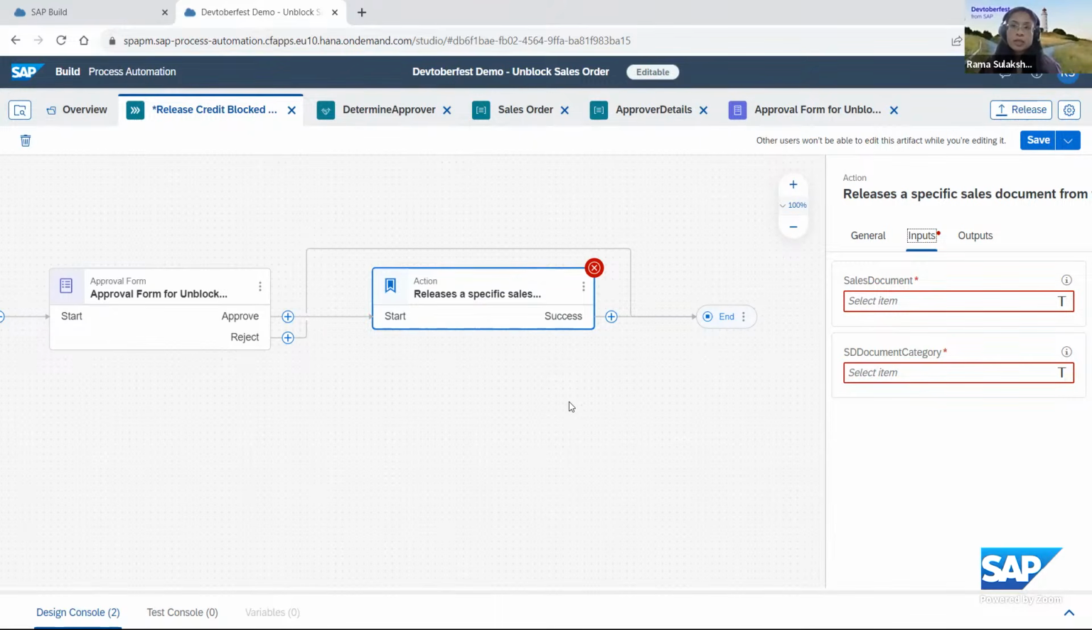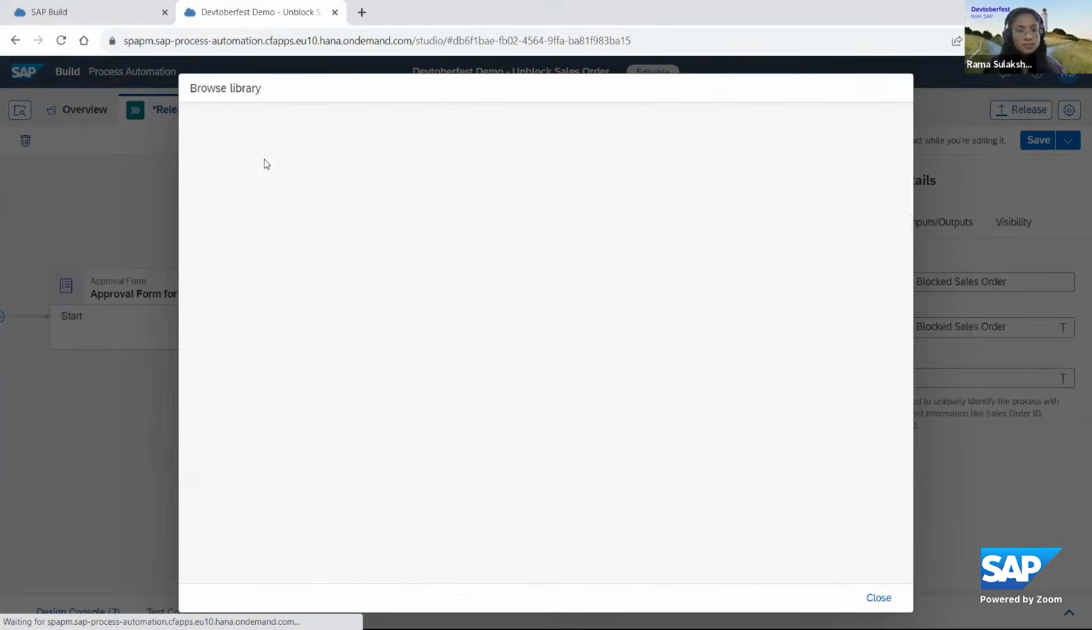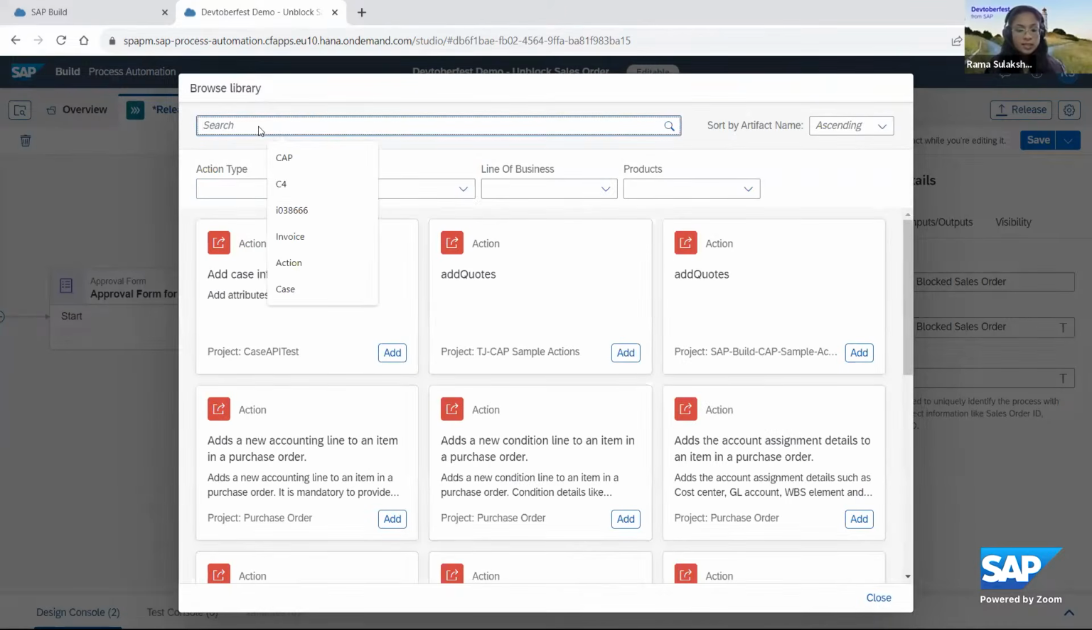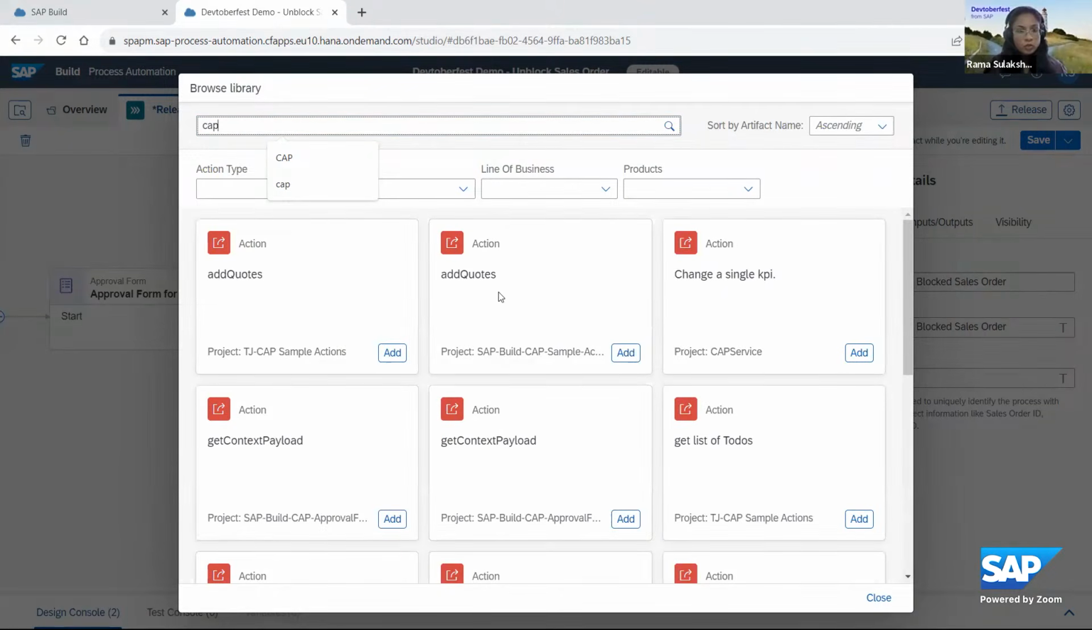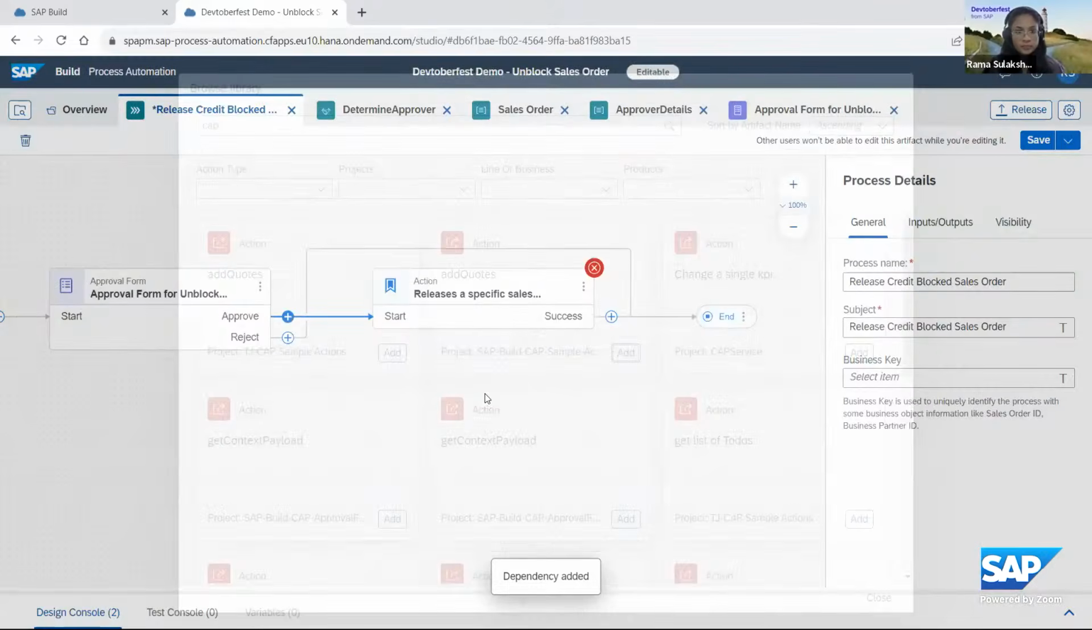So what we have done is we have created a CAP service which will add these quotes, and we have exposed that CAP service in the form of actions, which we can again consume here to make this adjustment. So we will go ahead and do that. Yeah, so that will again be an action. And in this case, it's the CAP service project. So we will go here. As you can see, there is an action to add quotes, which we will try to make use of.